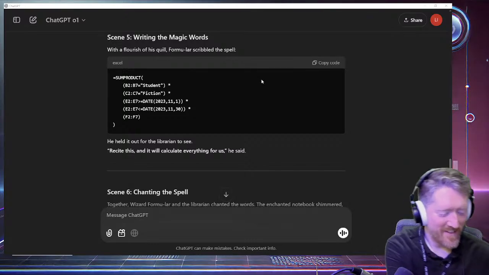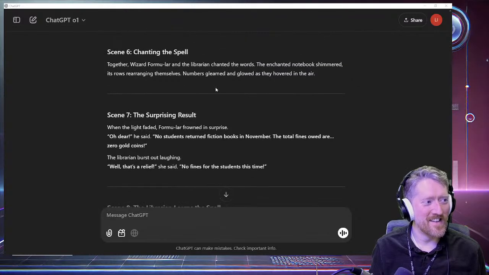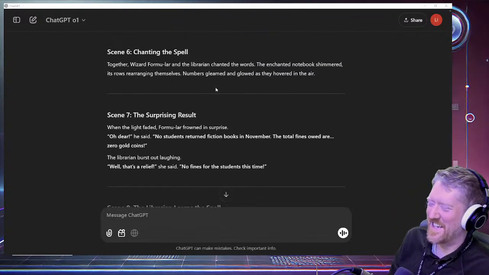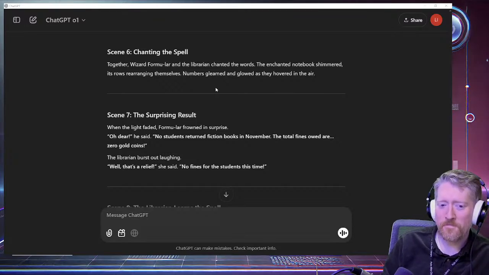Scene 6. Chanting the Spell Together. Wizard Formula and the librarian chanted the words. The enchanted notebook shimmered, its rows rearranging themselves. Numbers gleamed and glowed as they hovered in the air.